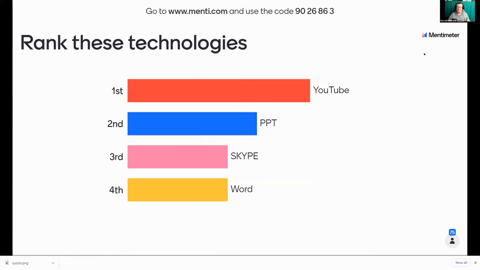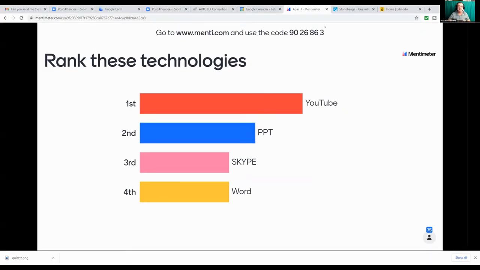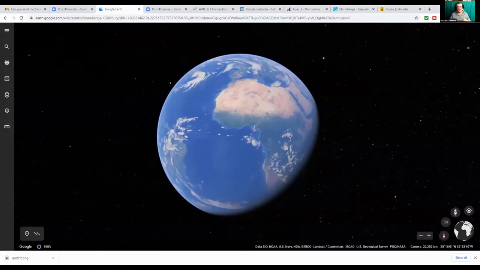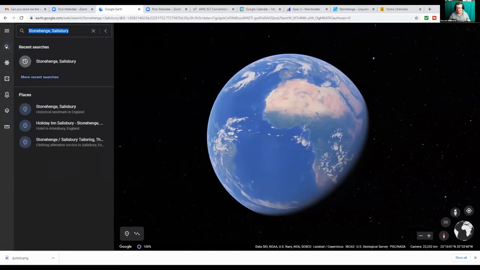I may use this technology a little bit at the end again, but I'm going to jump over to something completely different now, and that's Google Earth. Now, if you saw my presentation earlier in the year, I think I used Google Earth with you, but I'm going to do a completely different activity now. Google Earth is a great technology to use for presentations. And I often get my students, for example, to choose a special place they like and then present it to the class.